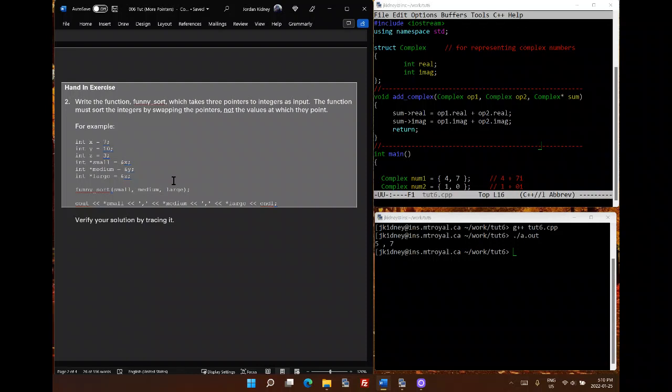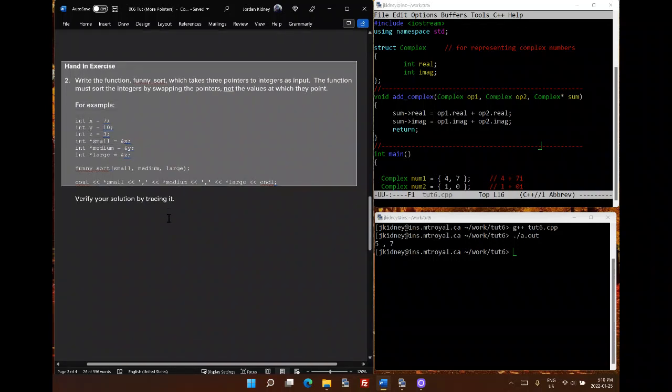But what you're going to have to do is hand in the code snippet that you wrote for this. You will find instructions where this tutorial is posted. What we're going to do is write a function called Funnysort, which takes 3 pointers to integers as inputs. The function must sort the integers by swapping the pointers, not the values at which they point.